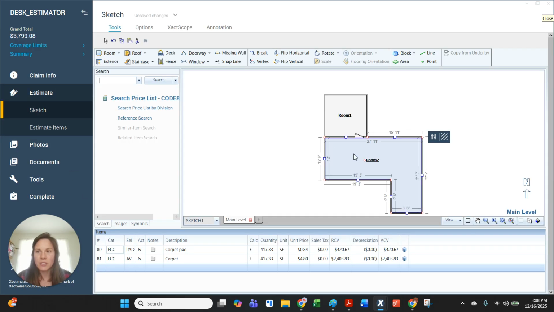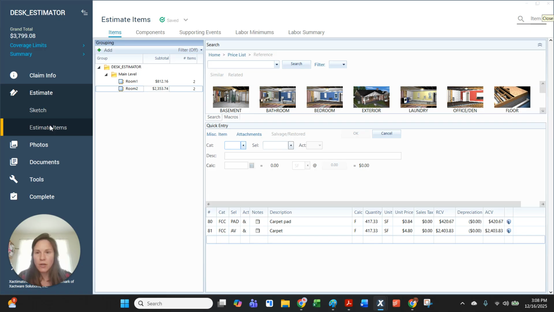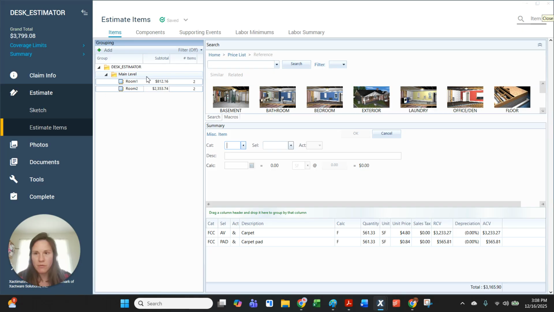Now I'm going to go to my sketch. And so I've just got a regular square room and then an L-shaped room. If you know anything about construction, it's not by the pure square footage of the room. Carpet has to be cut in certain ways. So let's just make a mental note. We've got 560-ish square feet. That's what we first got.